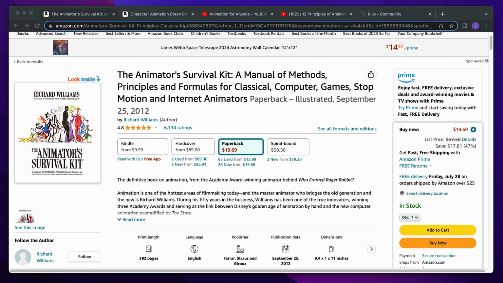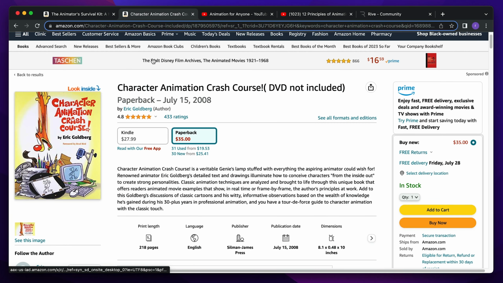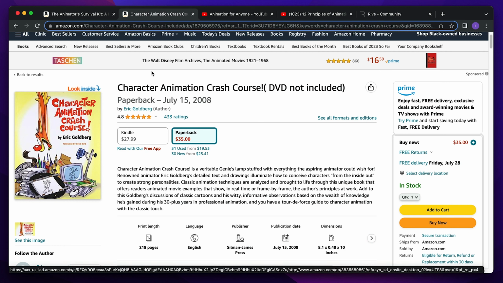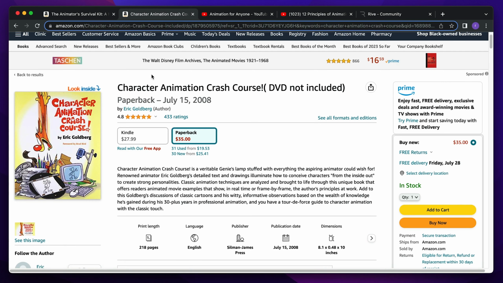The first step to learning animation is learning about animation. So these are a few things that we typically recommend. There is the Animator Survival Kit by Richard Williams. You can get that on Amazon. We'll have a link to that in the description box. There's also Character Animation Crash Course by Eric Goldberg. We'll also link that in the description box. These are great resources to learn a ton about traditional animation, and all of the things that you learn about traditional animation are going to translate into animating in Rive.